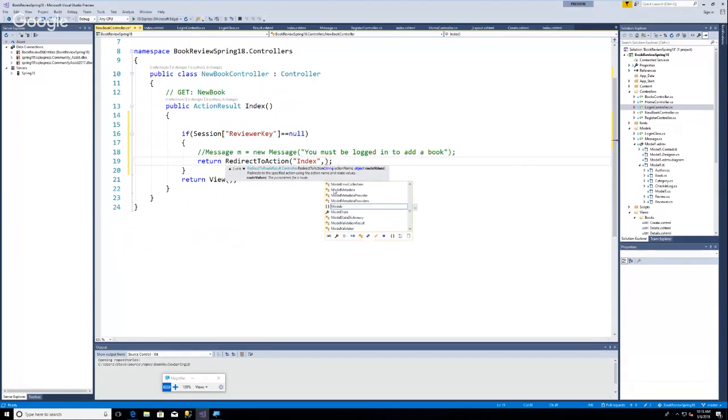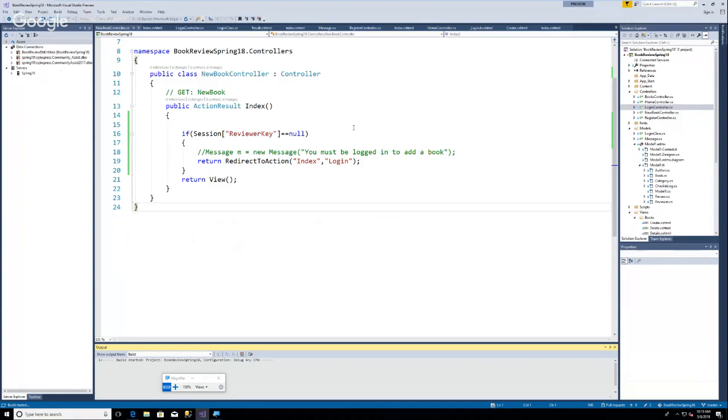And they're separated by commas, both quoted, right? Let's see what happens. This should throw me directly to the login page. I'm just going to run it to see if it does that. Because it makes more sense to send it to the login page than to send them to a message page and then have them click on the login.